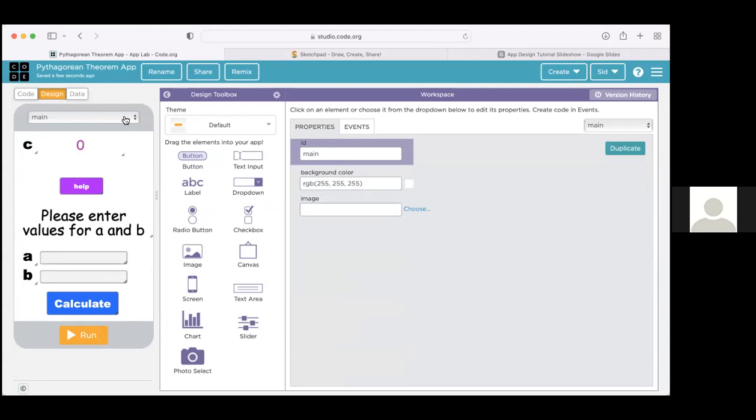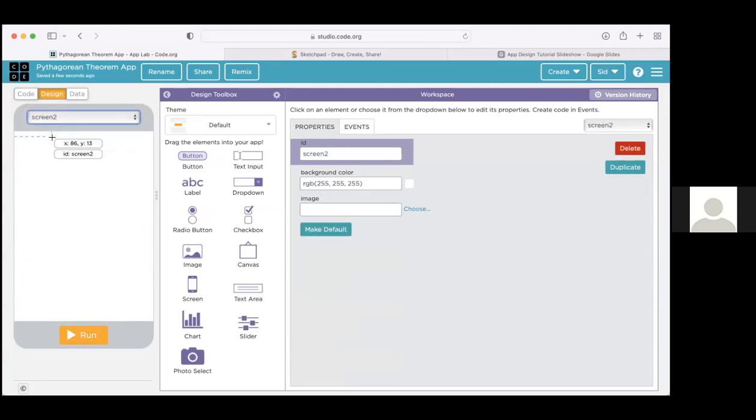So what we're going to do is press this drop down, and we don't have any other screens, so we can press new screen. Boom, we've got a new screen. And let's just call this screen help screen.